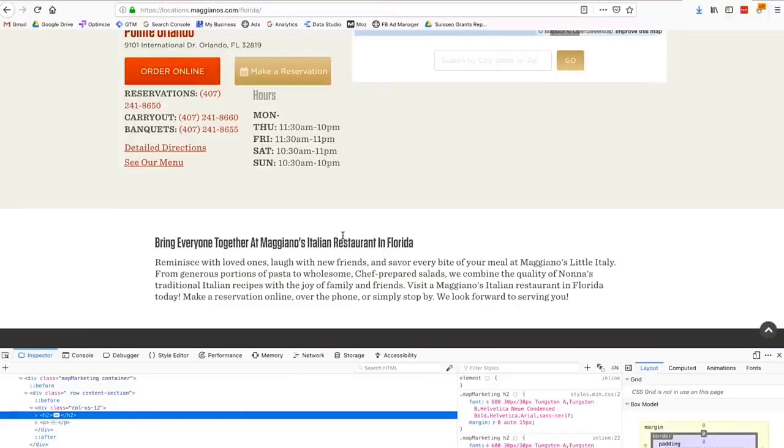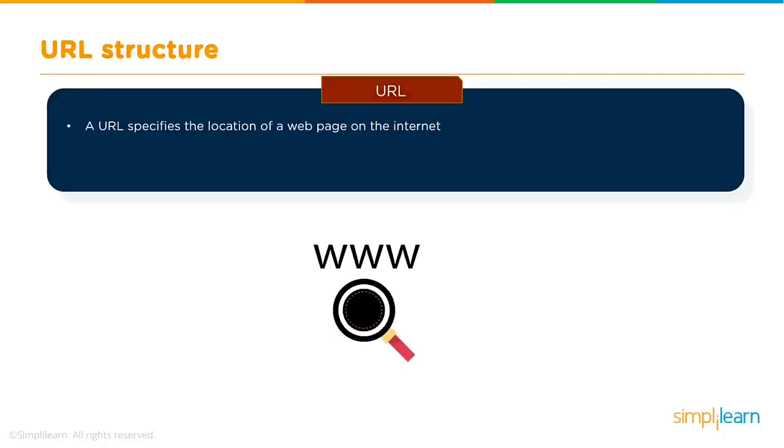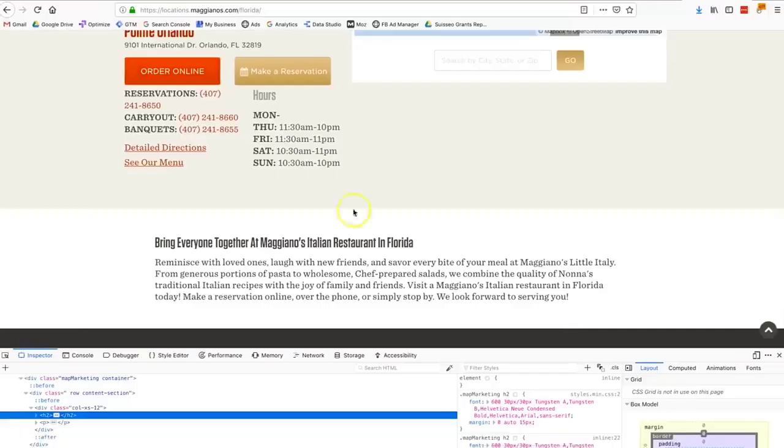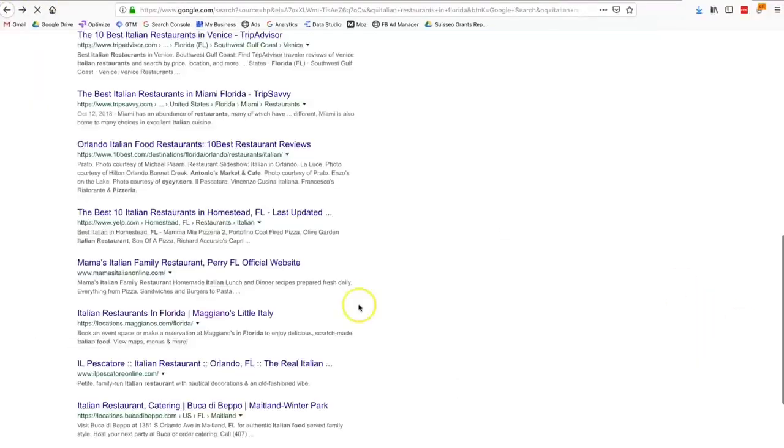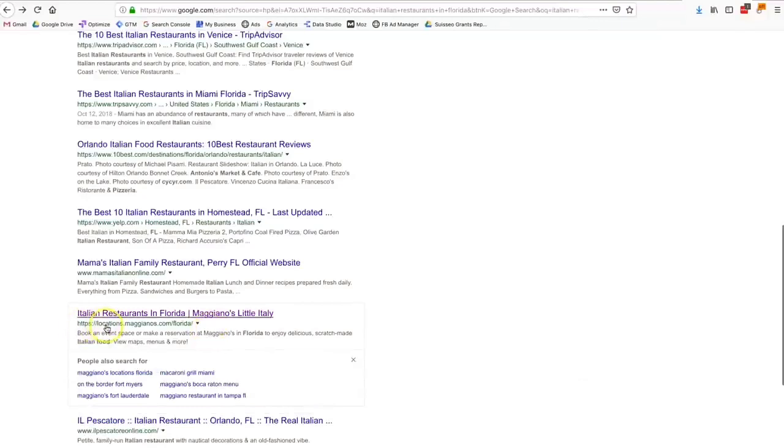So if I go back to our search engine results for Italian restaurants in Florida, we could see that the particular URL in question here is locations.maggianos.com/Florida. So that's the URL that shows up along with the title tag and the meta description. So if we click on that link, that's exactly where we're going to go. So URL structure is important for on-page SEO. So why is it important? Because not only does it show people where they're going, but we have an opportunity to optimize that URL for the search engines to make our URL more relevant for that search query.